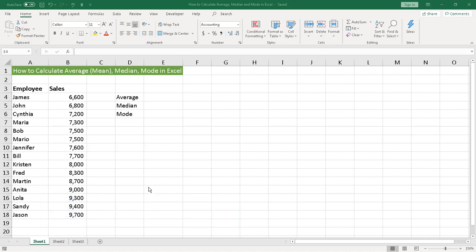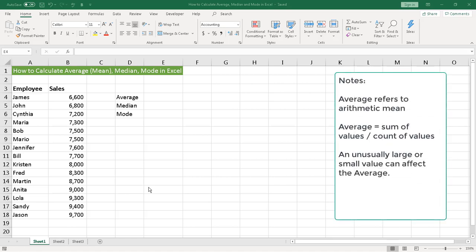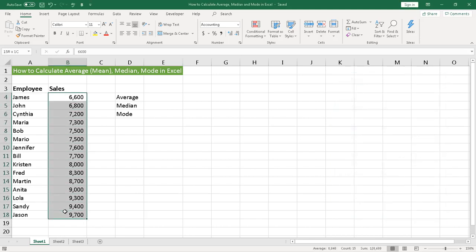Let's take a look at the concept of average. Average typically refers to the arithmetic mean. It is the sum of values divided by the count of values. So here we have 15 values. And when I highlight them, you can see on the taskbar that the sum total is 120,600 and the count is 15. If you take 120,600 and divide it by 15, you get the average of 8,040.